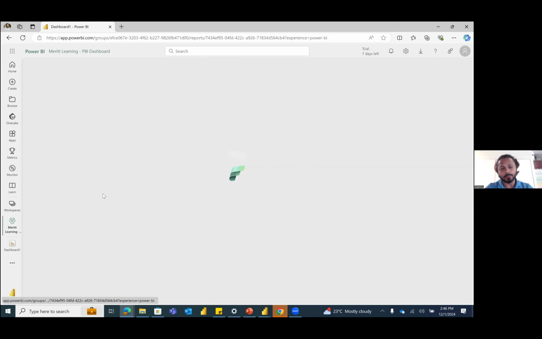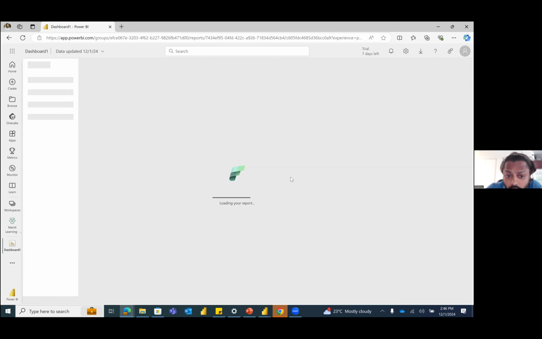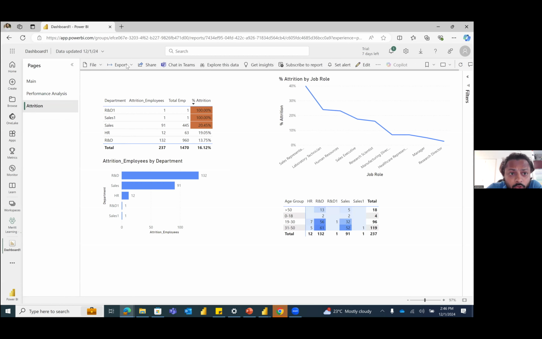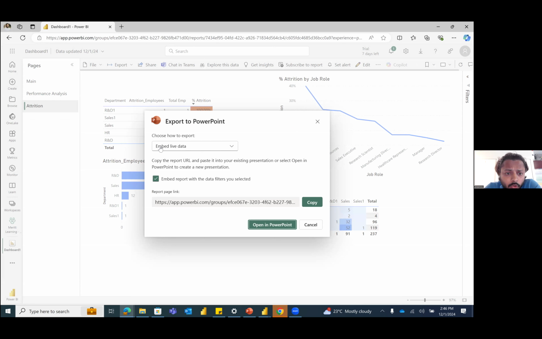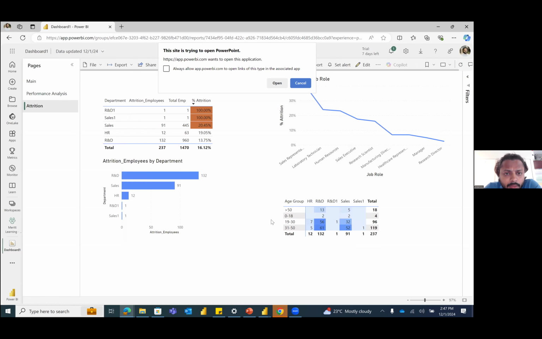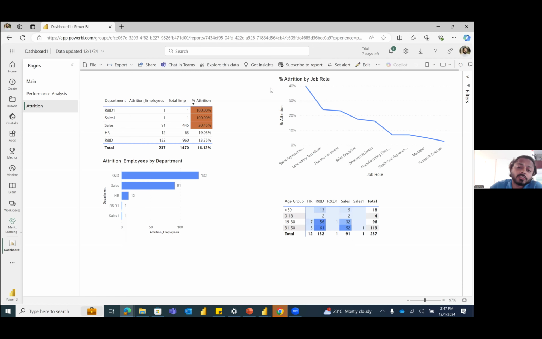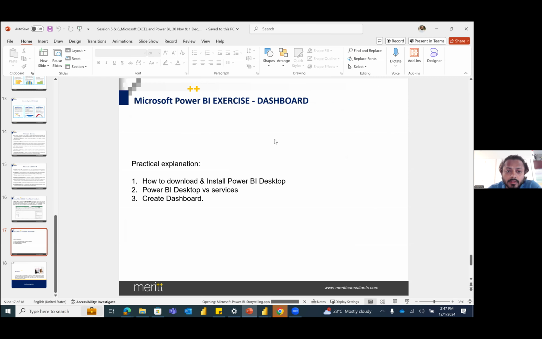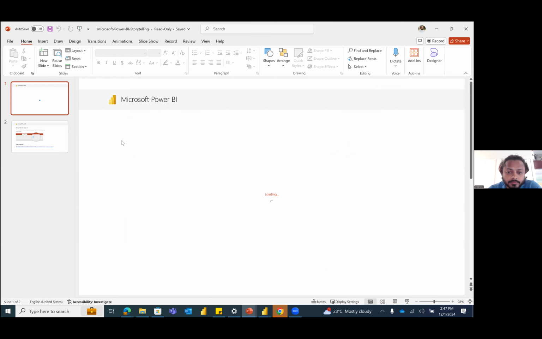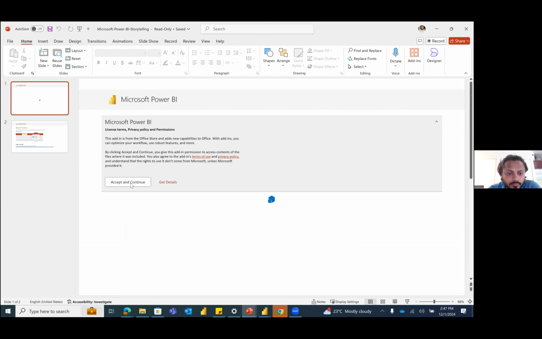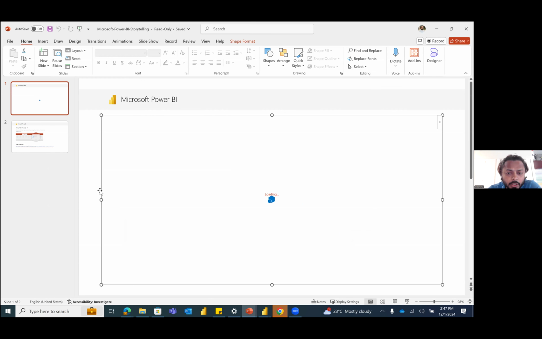And then you can export it into PowerPoint also. Once you create this dashboard, for example, you want to export this in PowerPoint, just click on PowerPoint, and you want to embed the live data if that's the case. Otherwise, you can export as an image and then open in PowerPoint, for example. And this is really handy when you want to demonstrate in front of your stakeholders. And this is how it will show. So you'll accept and continue.